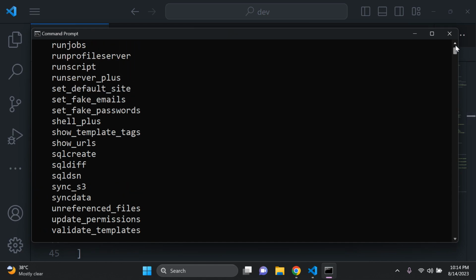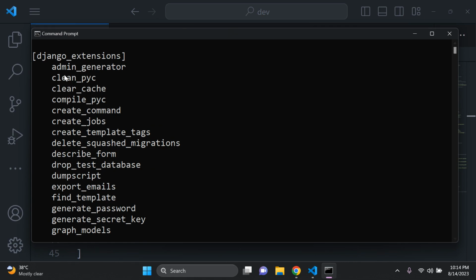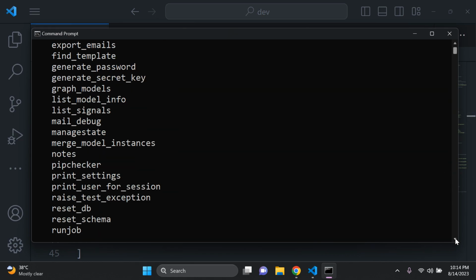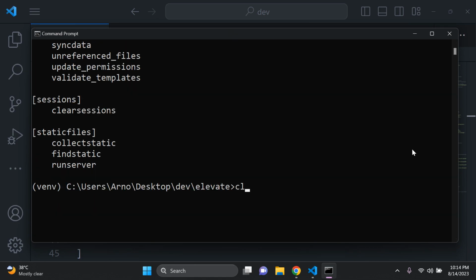So what we want to do is we want to go ahead and test out the list of commands that we have here under Django extensions. We're not going to do all, but I'm going to show a few which I think will be very helpful for you. Okay, so let's get started. So just read through those commands and just have a look at what you'd like to try out.